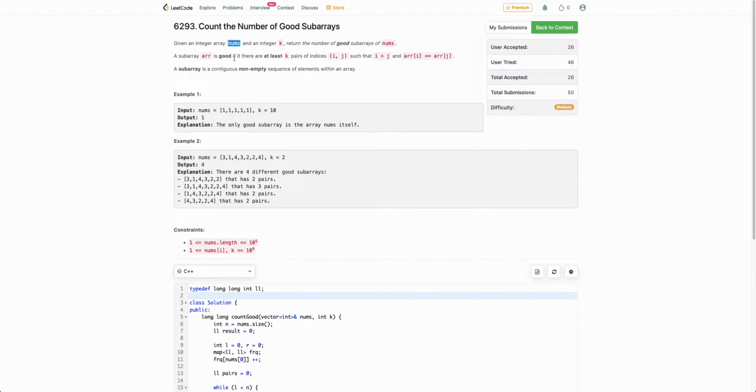Now the subarray is good if there are at least k pairs of indices i, j such that array[i] equals array[j], and notice that i should be less than j, so they should not be equal to each other. So you need to figure out how many good subarrays there are, and the definition of a good subarray is the number of distinct pairs of equal elements. If they are greater than or equal to k, then the subarray is good.